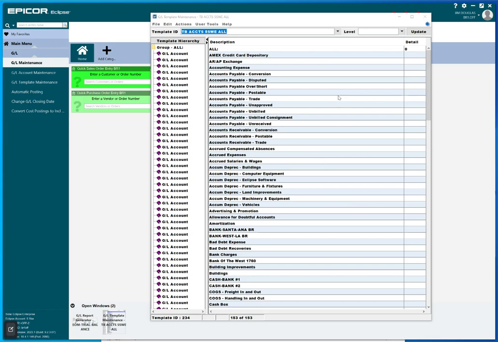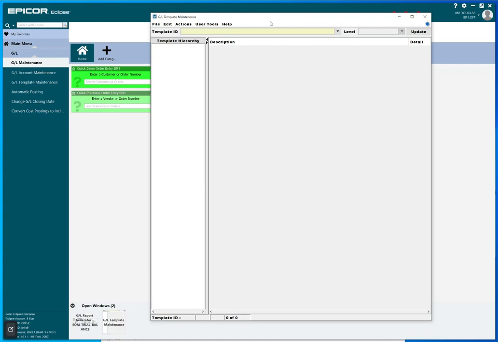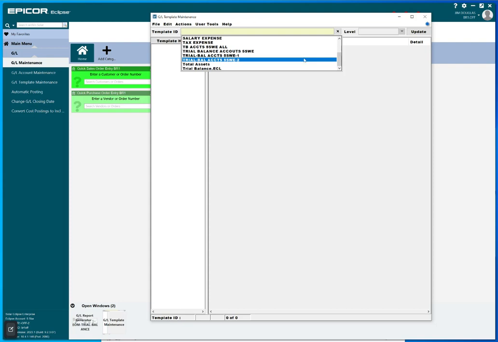Okay, so back in our template maintenance. To move around to different templates, you either have to highlight the template ID, backspace it, and then select another one from the drop down, or you can hit Control period, I think, most of the time, and that'll blank it out so you can select another one off the list. So let's see here. What's a good one to pick?